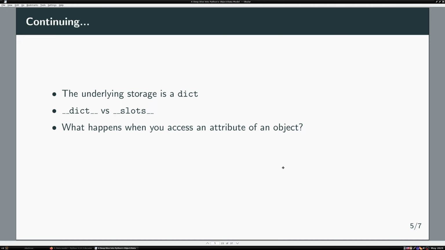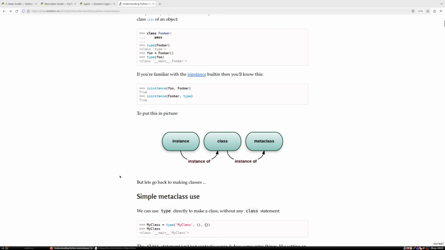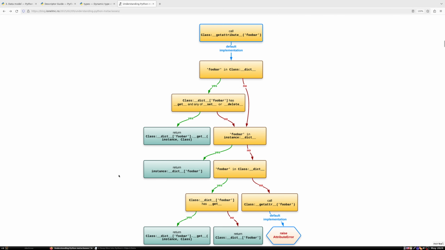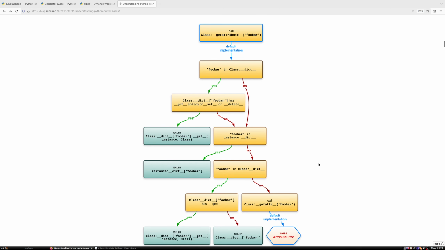Now you might be asking what happens when you try to access an attribute of an object. For this purpose, I like this blog post by Yonel, which has a very nice diagram of what is happening. Luckily, all of that is described in the Python documentation. And also what you see here is just the default implementation that Python provides. But if you want or need, you can override any of that and use your own implementation. I will not go through all that diagram completely. I will just mention some of the parts.